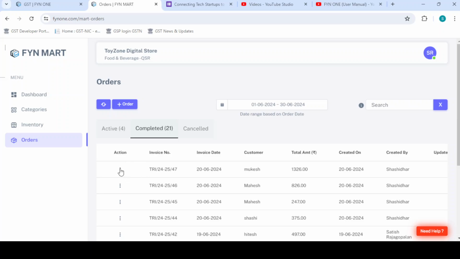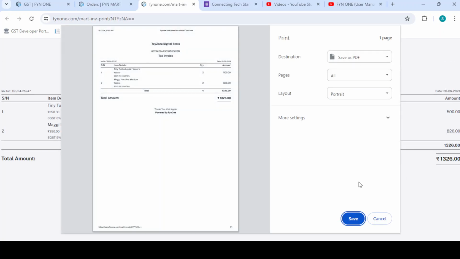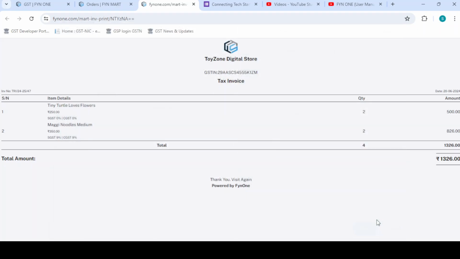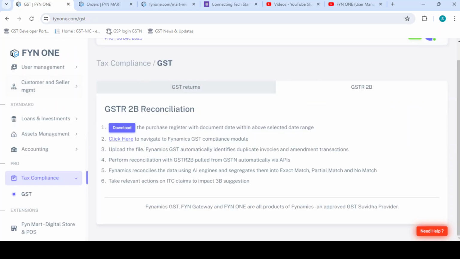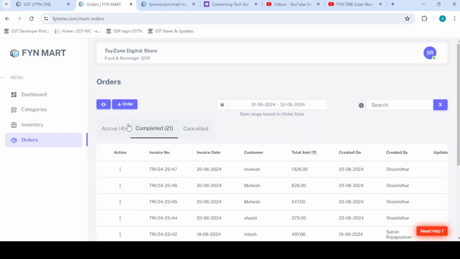From the POS you are able to generate a print as per the POS format, which is 57 or 80 print formats. So you can print it on your POS machine and give that copy to the customer. And the A4 print is made available on the FynOne product. So Finmart is a part of FynOne. It's just the POS and the digital store being made available as part of FynOne.